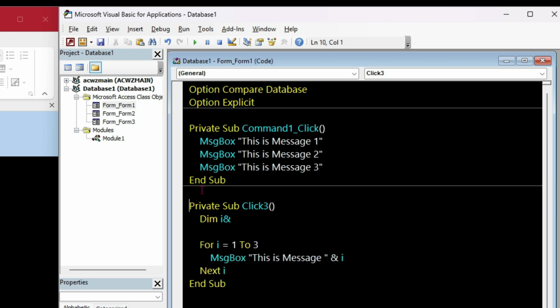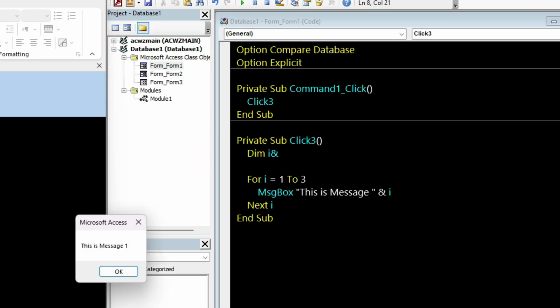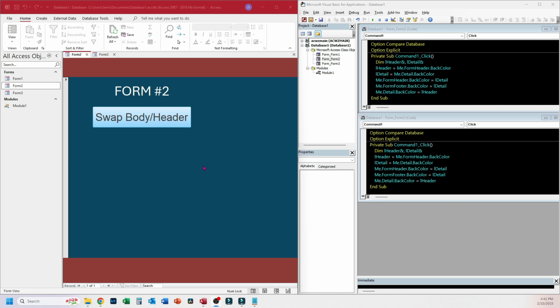Now then, as this code up here grows, this call to do 3 message boxes is very clean. I just do a click 3. I've externalized it from the primary code behind the button, and I've just made it a private sub that's attached to form 1. So now I click it, and it runs the loop. Form 2 and 3 are a bit more complex, but just barely.